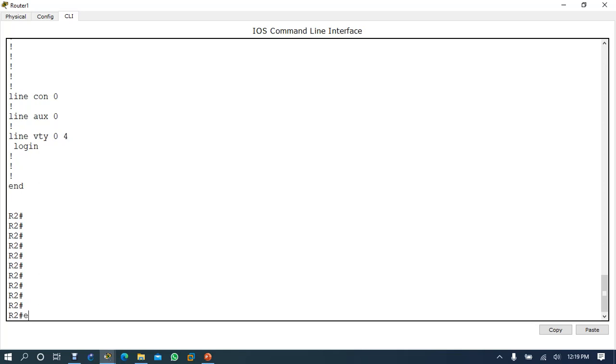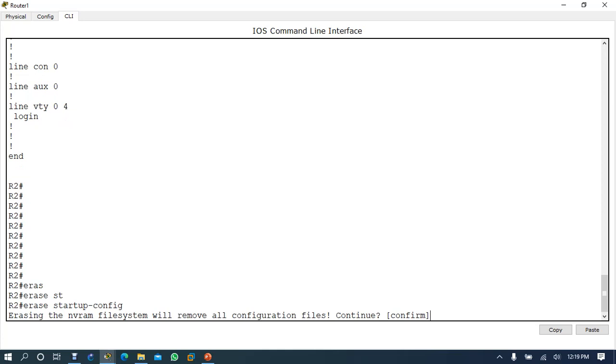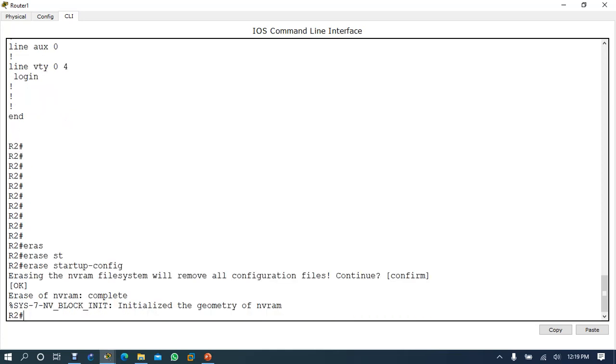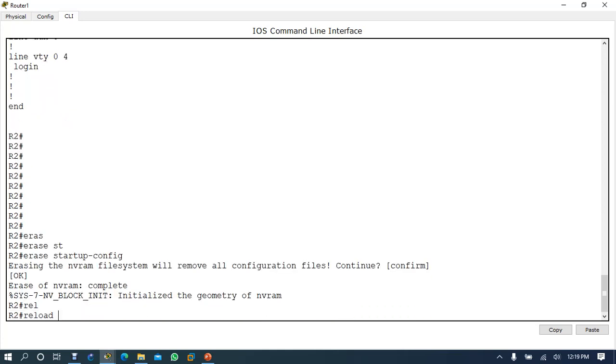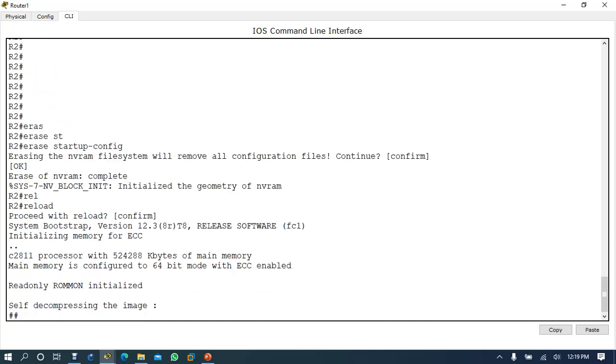So I come here, erase startup config. Do you want to delete? Yes. And then it is asking to reload, which means restart. Reload is the restart command for the router. Now confirm, and now the system is restarting. So now you have erased the configuration.